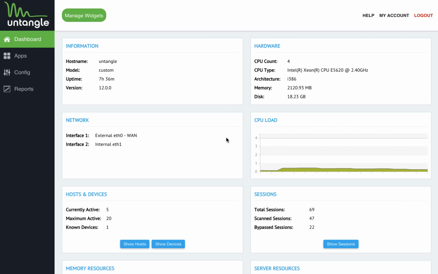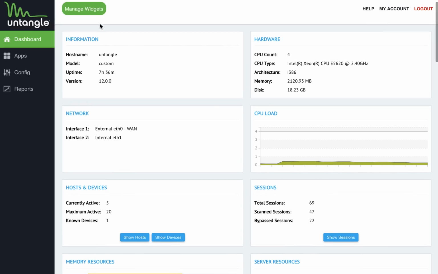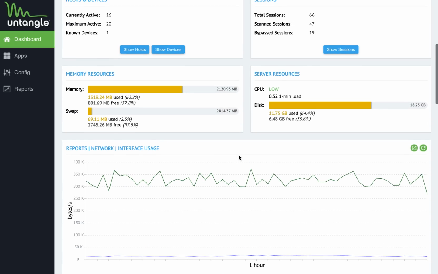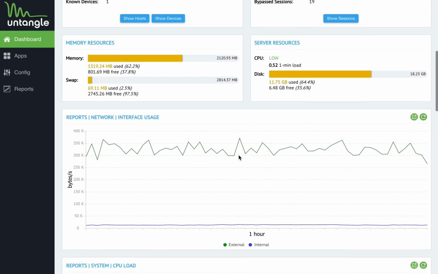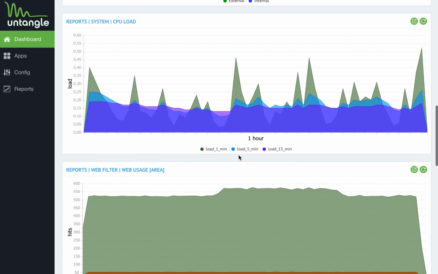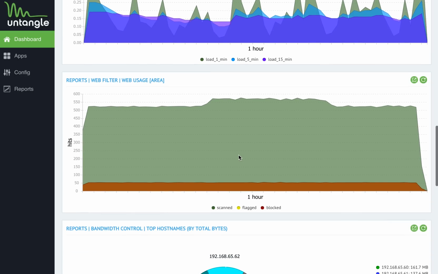As you can see, we've got quite a few widgets installed here. I'll show you how to manage them in just a second. You can see we've got hosts and devices, sessions, just some basic stuff, memory and server resources. But then you come down, and we've got a network interface usage report now here. We can just throw reports down here. There's a CPU load report that's running now. There's a web usage report, which is a nice one to have open.